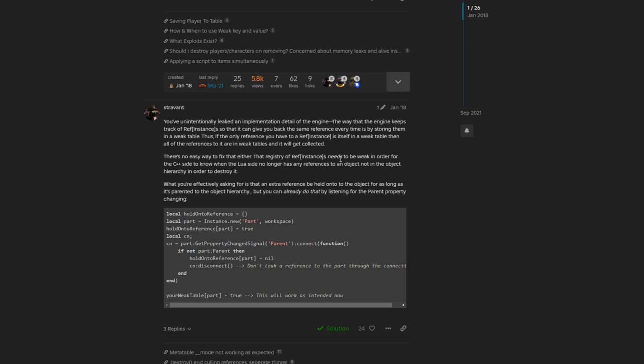The registry needs to be weak in order for the C++ side to know when the Lua side no longer has any references to an object not in the object hierarchy in order to destroy it. What you're effectively asking for is that an extra reference be held onto the object for as long as it's parented to the object hierarchy. But you can do that already by listening for the parent property changing.